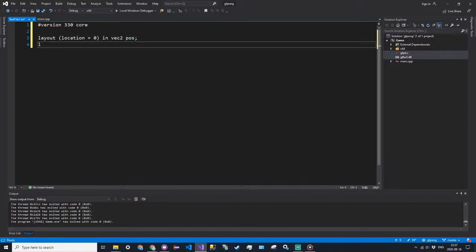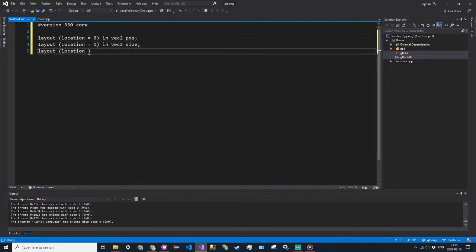Then we're going to do the same thing. Layout, go to location 1, take it in as a 2D vector, size. Then layout, go to the second location, take it in as a 2D vector, and call it offset.